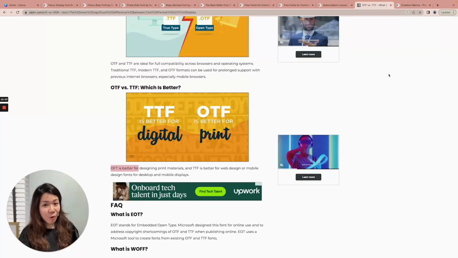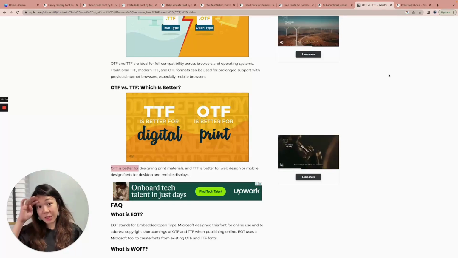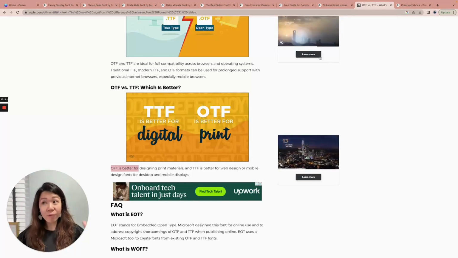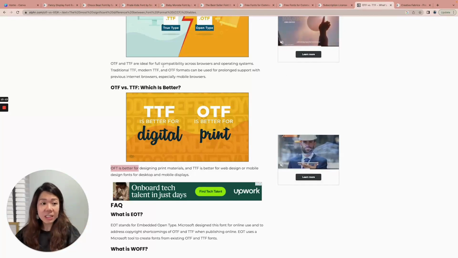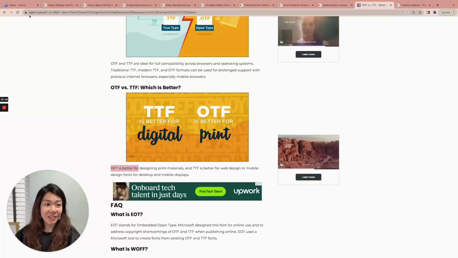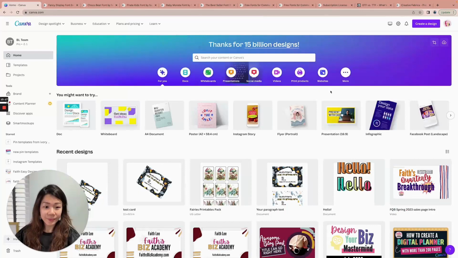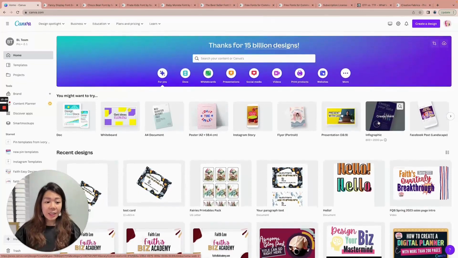Now we have looked at where to find the commercial use fonts. We have found out where we can get them for free. We have found out that there are two different font file types, OTF and TTF. Let's jump back to Canva. So this is the Canva dashboard. Once again, as I mentioned right at the beginning of this video, you need to have the Canva Pro account in order to have the freedom of uploading your own fonts, okay?